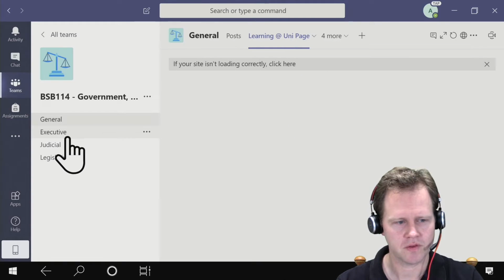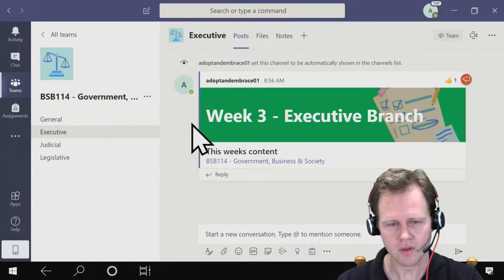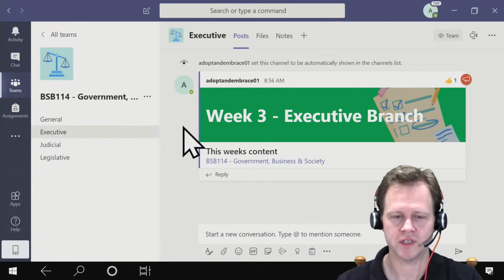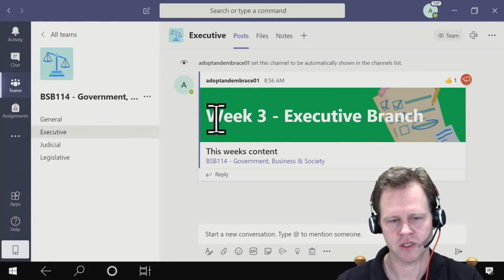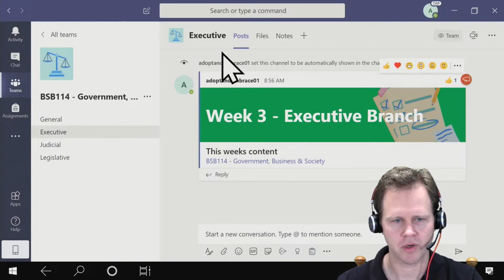The other thing we can do, I'm just going to go into the executive channel for now and do this. What I'm going to do is create some content quickly that I want to deliver this week. So I'm going to build my lecture notes for week 3, the executive branch, here within Teams as well. So I'm going to go to Files up at the top here, one of the tabs.